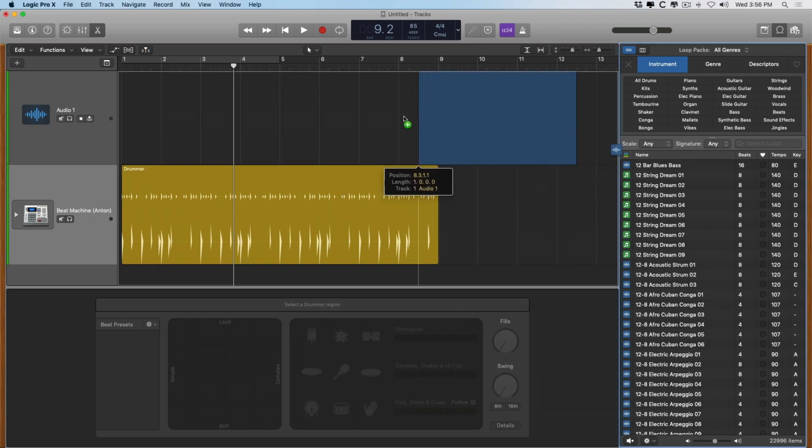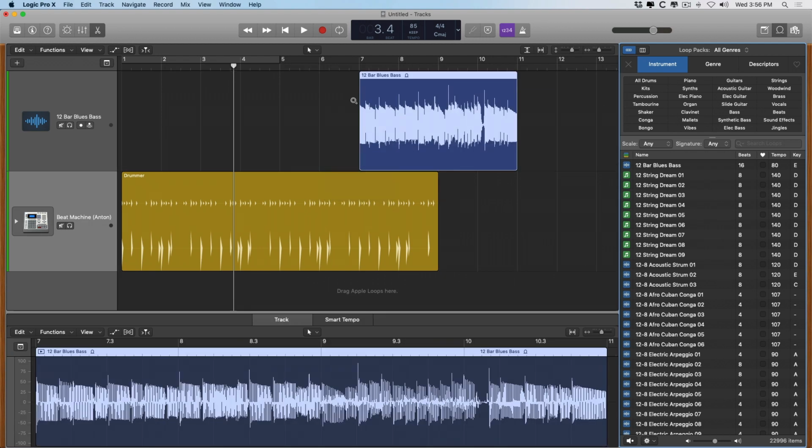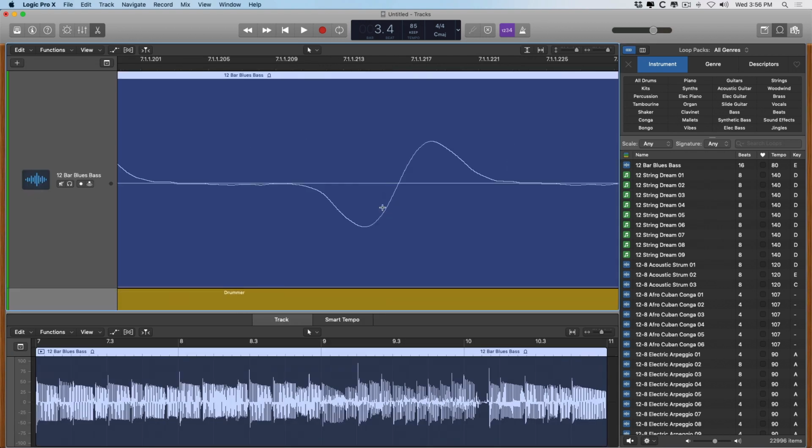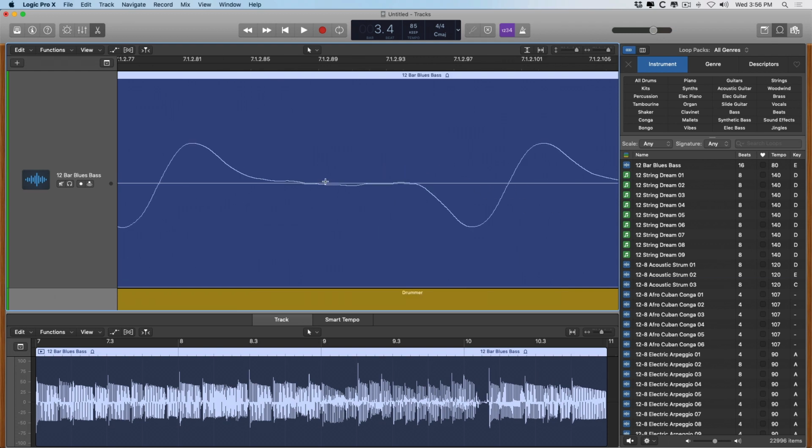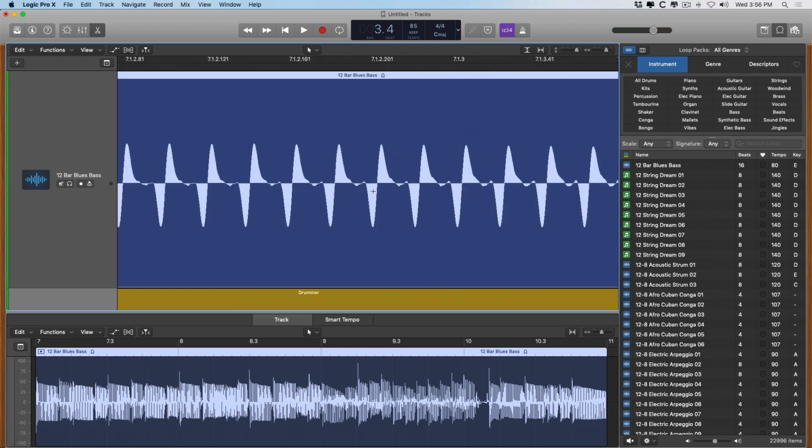If I introduce an audio loop, it looks like a piece of audio, and you can tell that it's audio because it's this line that goes up and down across what is called the zero crossing. And the zero crossing is this line that stretches across the entire audio region.